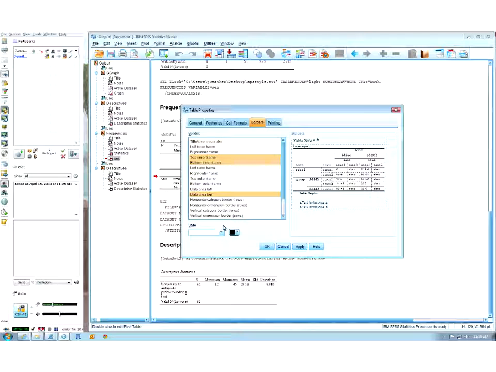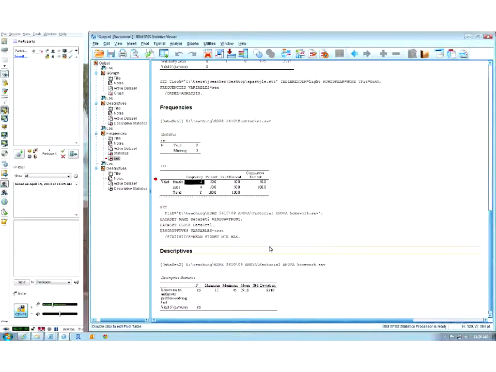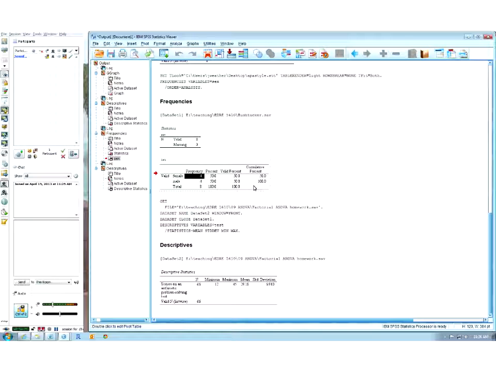Okay, these three areas are going to have horizontal lines. So I'm going to choose the second one from the bottom. That's the correct line, just a regular line, not bolded. I'm going to click OK. And I should have, and I do have, a very nice APA style table here with the three horizontal lines.